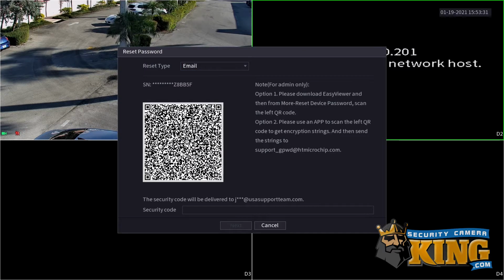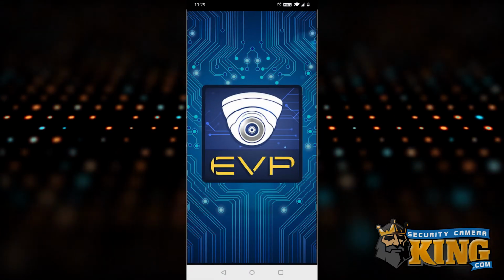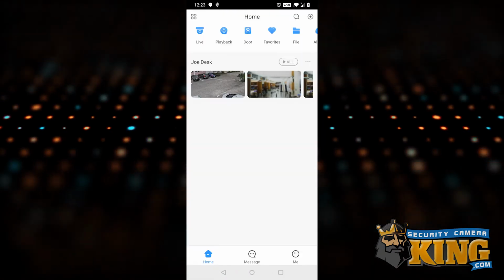On the next screen, you're going to see a QR code appear with a field at the bottom and an email address that's been starred out. At this point in time, you're going to need to leave this screen open and do not close it, but turn your attention to your Android or iOS phone and open up the application Elite Viewer Pro.